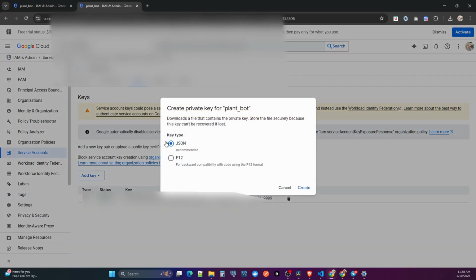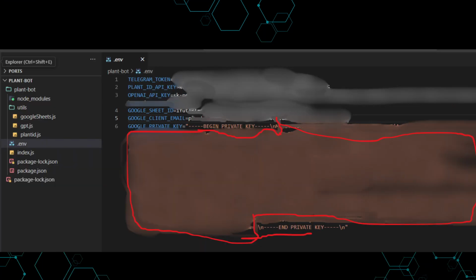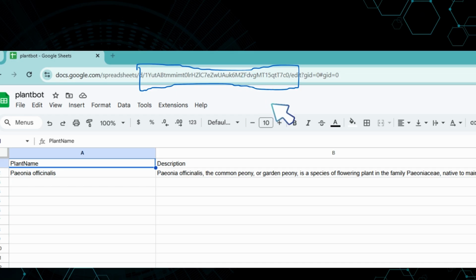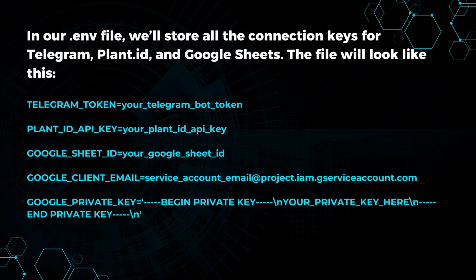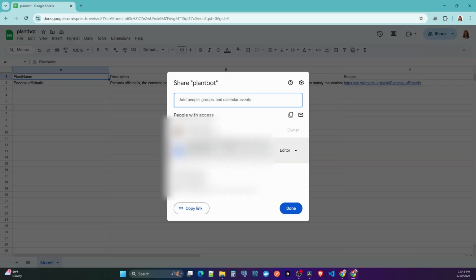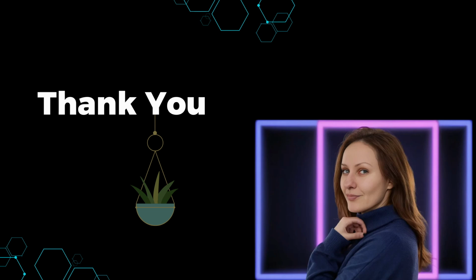This will download a JSON file to your computer. Open that file and you will find your client email and private key. Copy those into your .env file. And finally, to connect your bot to a spreadsheet, go to Google Sheets, create a new sheet, and copy the ID from the URL. Set it as the Google Sheet ID in your .env. Then share the sheet with your Google Client email as editor. Once that's done, your bot is fully authorized to talk to Google Sheets.